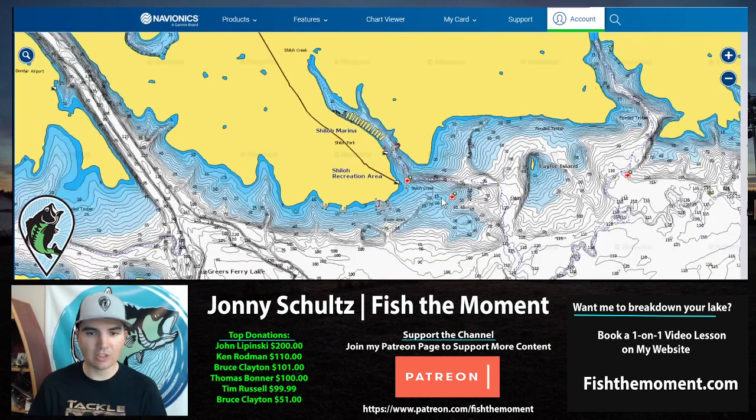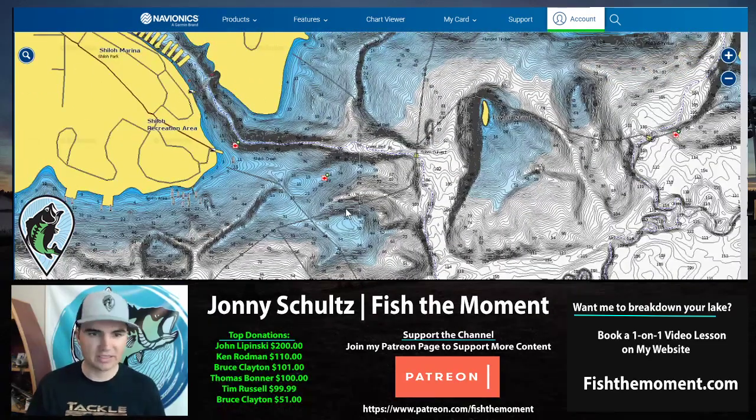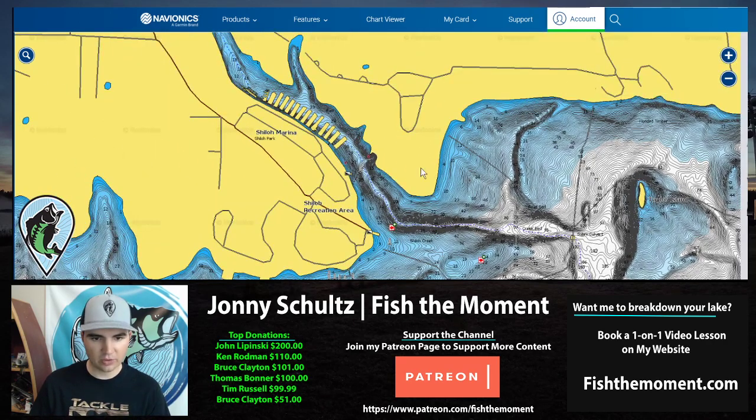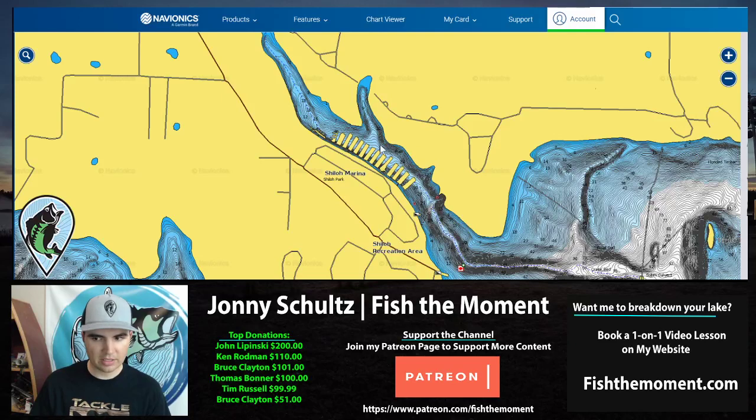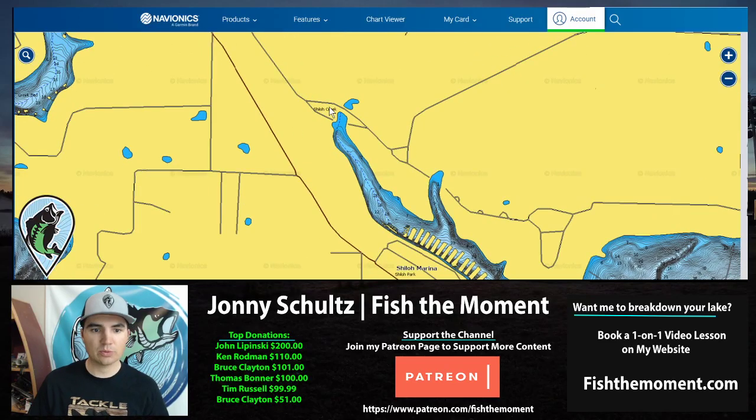Well, I've talked about this in our videos before, but really the way I think about it is these fish can be in one of four places on this lake. They can be on the main lake out here, kind of on this offshore structure. They can be in the first third of these creeks right here, the middle of the creek, or the back of the creek. That's where these fish are going to be, one of those four zones.